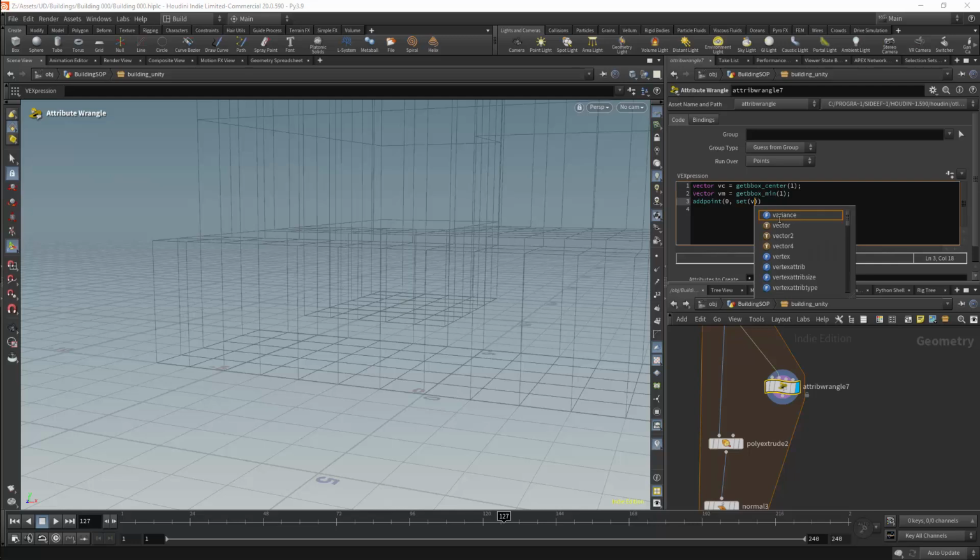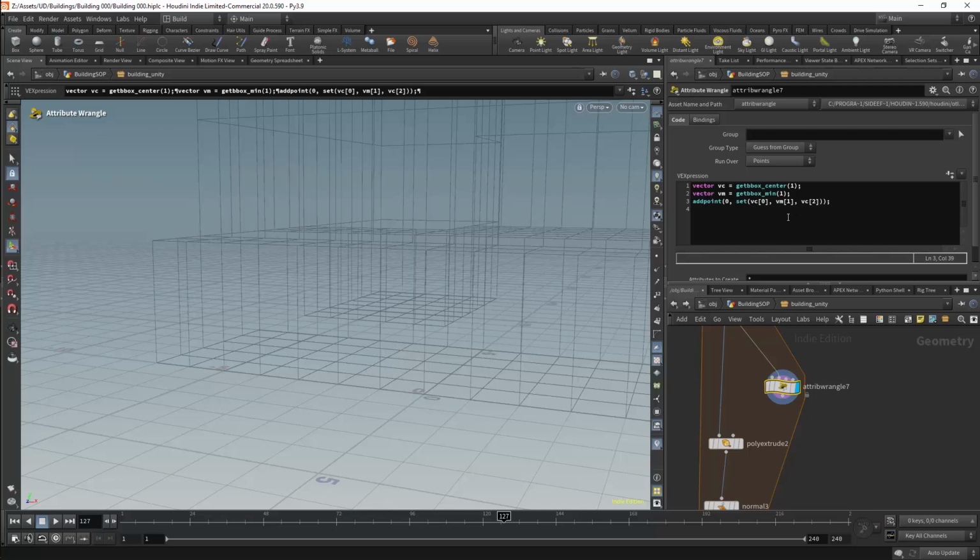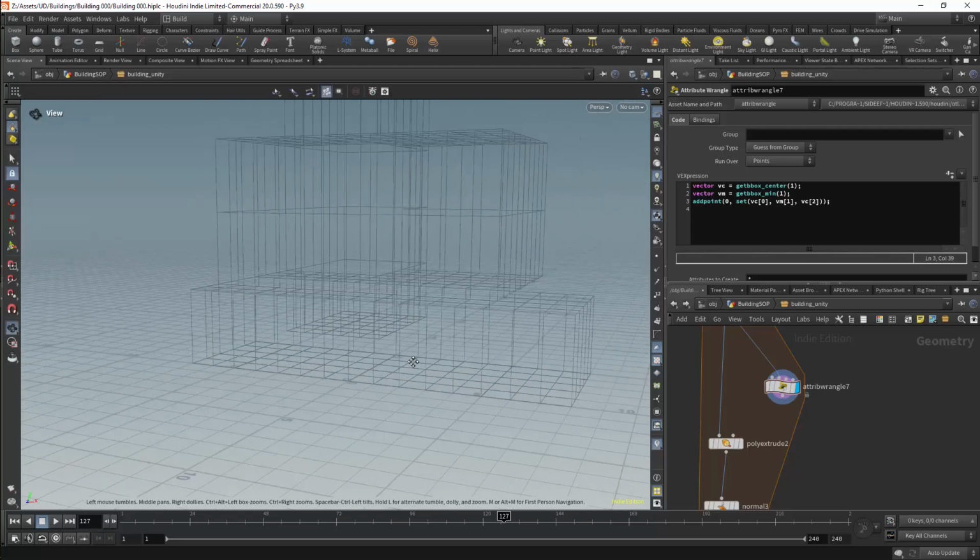I'll get our x value from the center. So this will be VC, and the index will be 0. The y value will be the minimum height. This will be VM. This will be my y value, and we'll have an index of 1. For my z value, I'll also get the center, and this will be VC with an index of 2. So we're getting our x and our z value from the center, and we're getting our y value from the minimum. This should give us a point at the center of the base of the primitive. I'm not seeing anything.